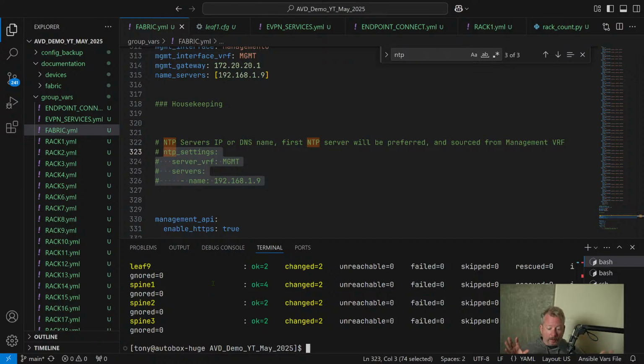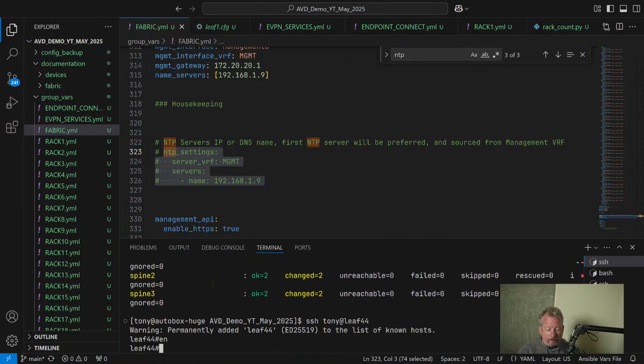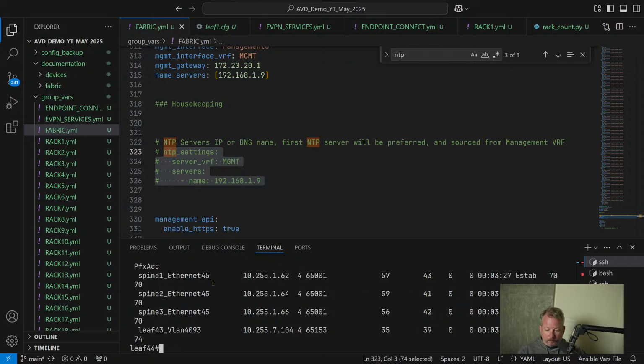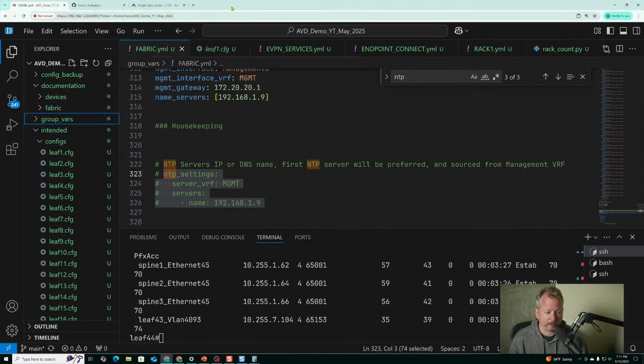Okay, so now we've got a deployed config. So if I SSH as Tony at leaf 44, show IP BGP summary, everything's working. So underlay and overlay is complete. And one of my lights just went out. So now we just need to do EVPN services, and we're almost done.